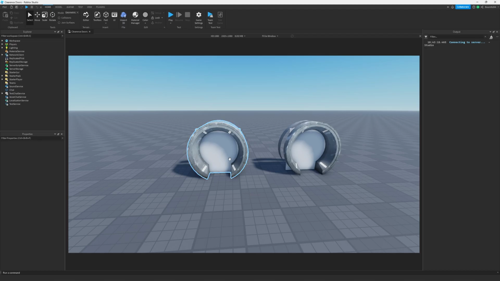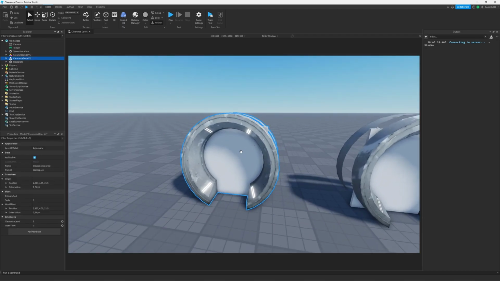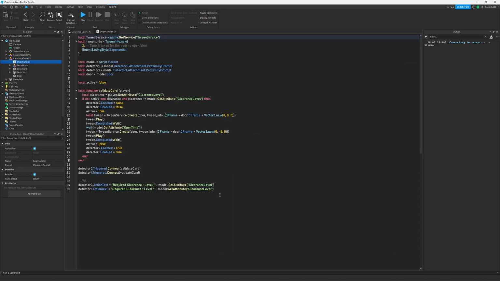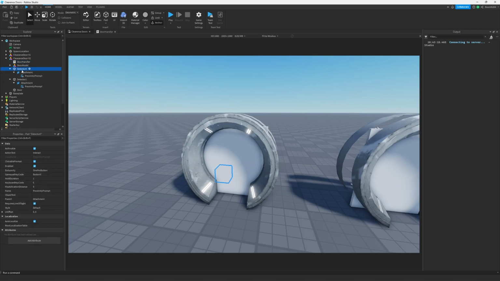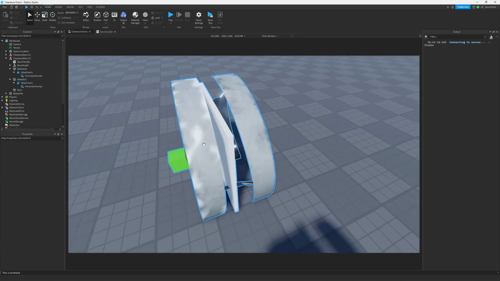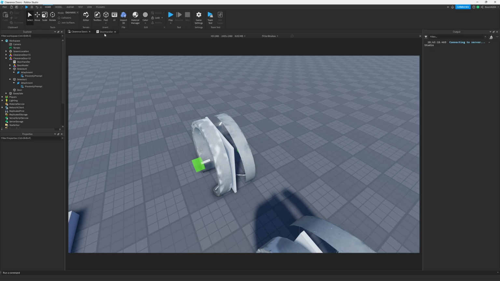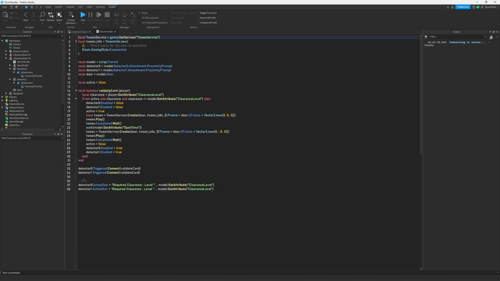So let's start off with the version 2, or the proximity prompt door. Let's come over here and open it up. So it looks like a lot, but there really isn't much to this door. Let's start down here. When detector 0 or detector 1 is triggered, which is our proximity prompt, which you can find under these detectors and attachments. Let me make these visible real quick. So here you can see them. So when either of those proximity prompts are triggered, it will call the function validate card, and the players pass through to it.